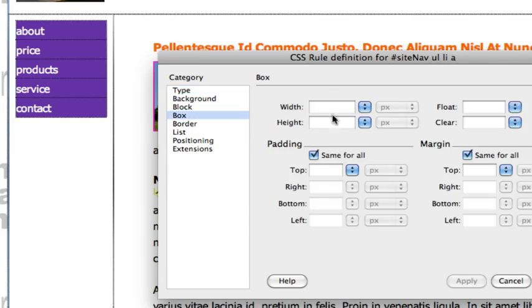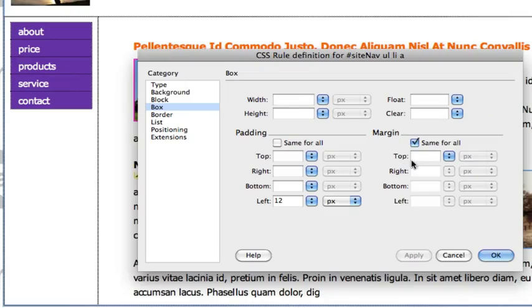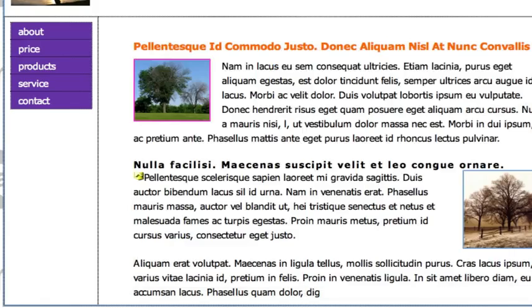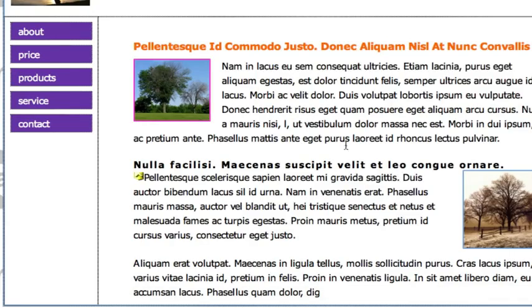I go to box, and from the left, just from the left, I move this over 12 pixels to the left. And if I want to put space between each box, that's margin space. Margin space is outside of the box. So margin space at the bottom of 10 pixels. So there is my navigation links.